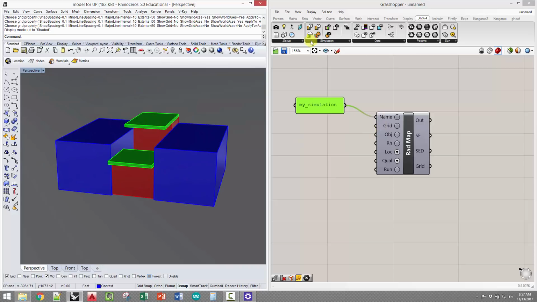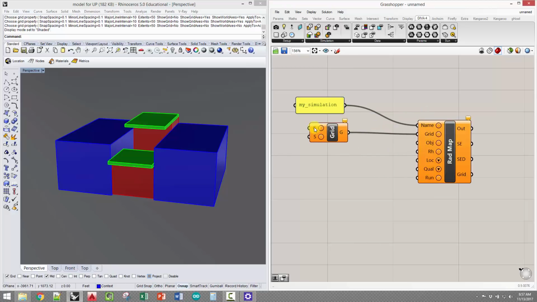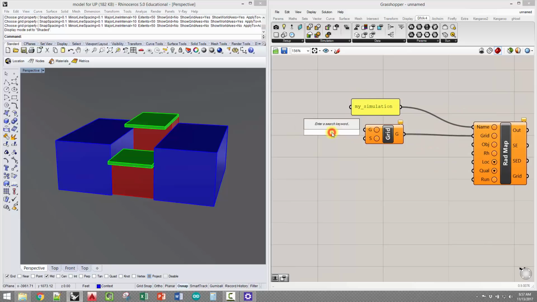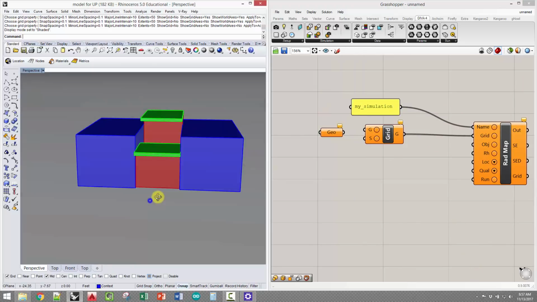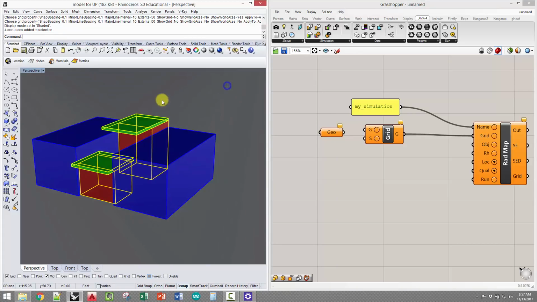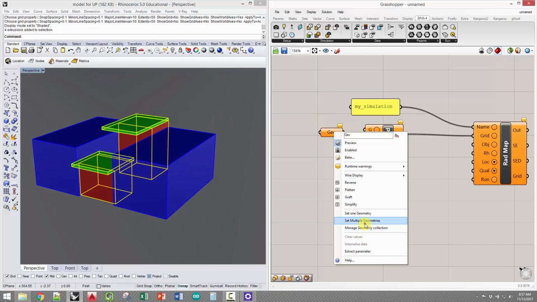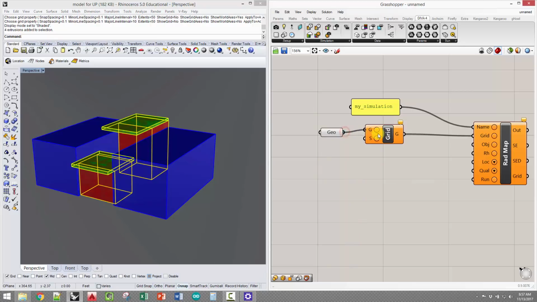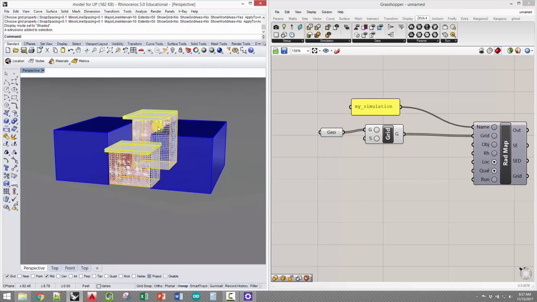Okay. So I'm going to go into the setup, and we're going to use a daylighting grid. The daylighting grid is going to contain geometry. So we put in the geometry container. You're going to select these objects and say set multiple geometries. Plug it in for geometry. You can see that there's a grid already on there. I'm going to go ahead and hide those now that they're in there.